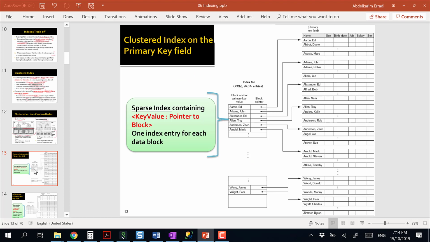Okay. Another thing we need to understand in terms of indexing, there is something called sparse index. There's something called dense index. Sparse and dense. Okay, take a look at this. In a sparse index, this is my index entries. In the index, I have one entry per block. I have one entry per block. That's why it's called sparse. I don't have an entry per key.